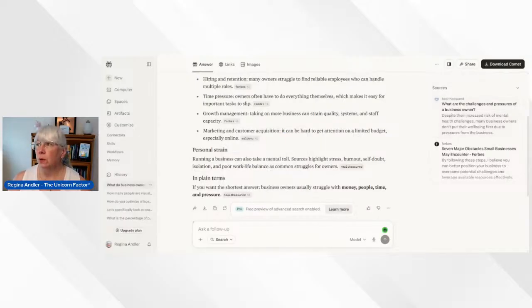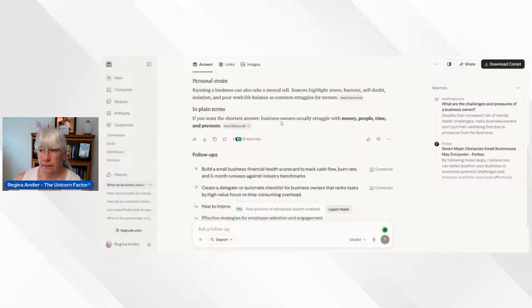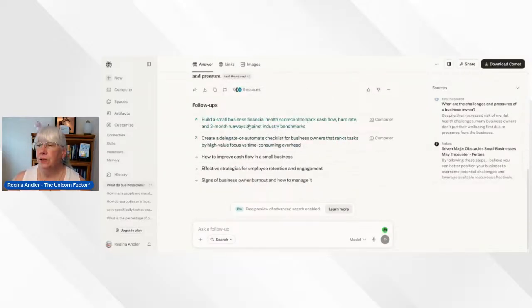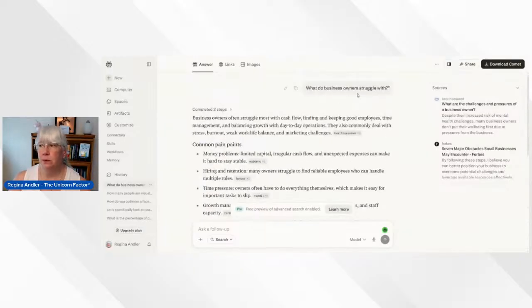So I don't have the whole screen shared, so you're not seeing everything here. But as you can see, this is the key. And then here's some more, it gives me some follow-ups on things to look at here for that topic. So I said, what do business owners struggle with? Now, if I'm looking for the pain points and I'm a business strategist, it might be a good spot. Or I could say something like this.